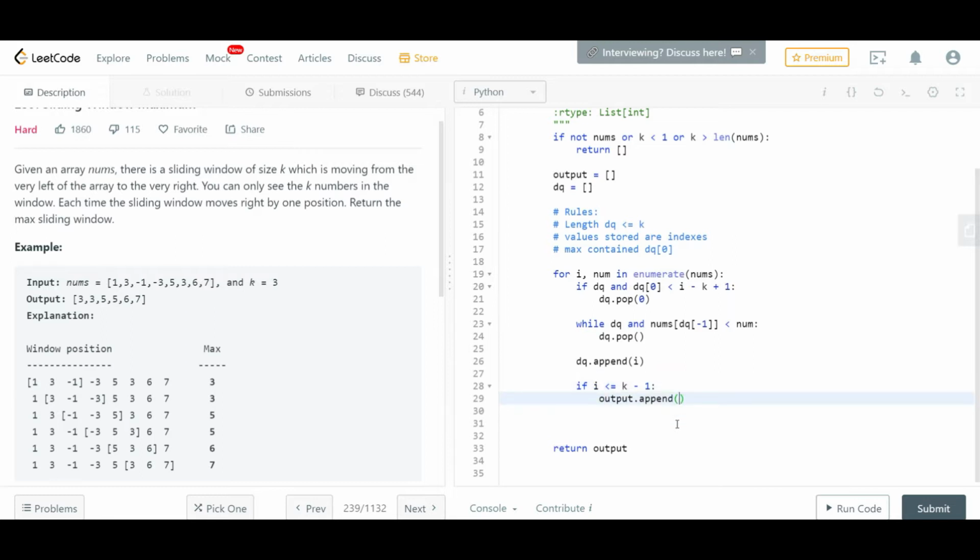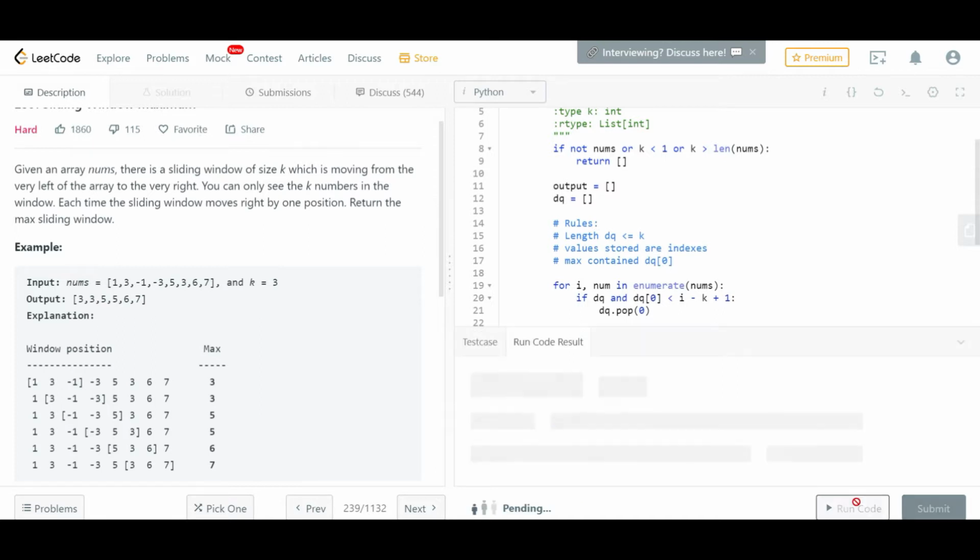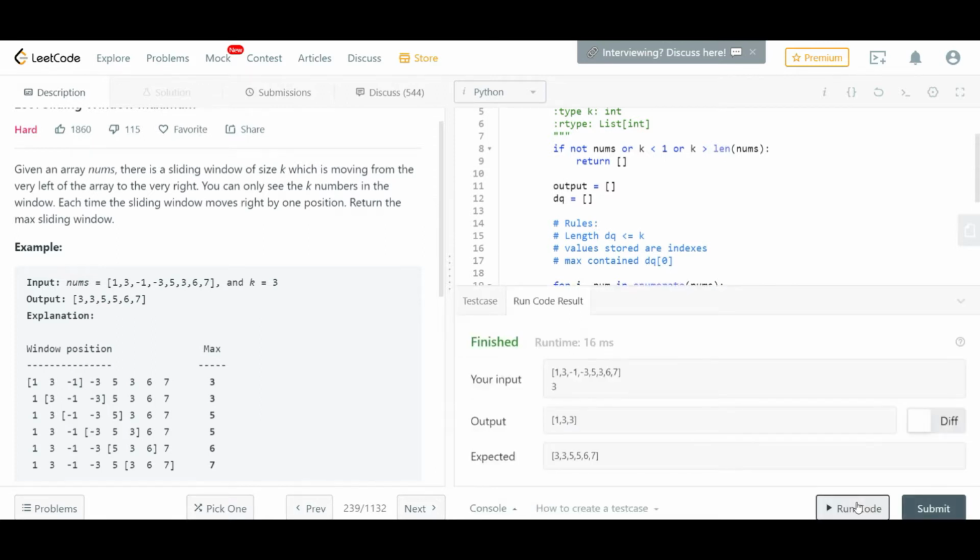The value which will be appended inside our output is going to be the first value of our DQ, the index of that from our nums. And basically that would be it. Let's just try running this code. Hopefully it should run for us.